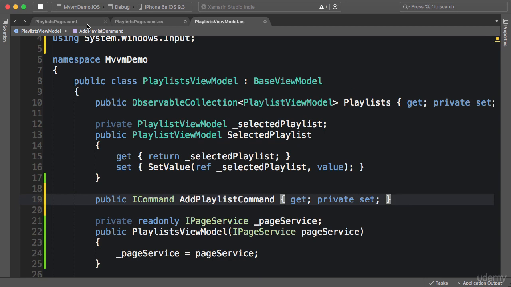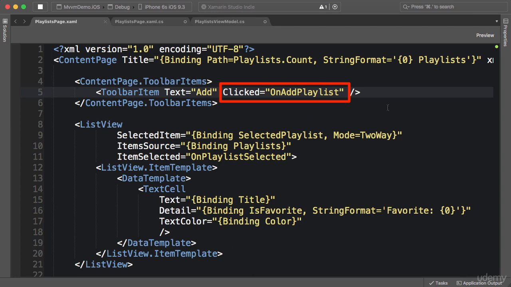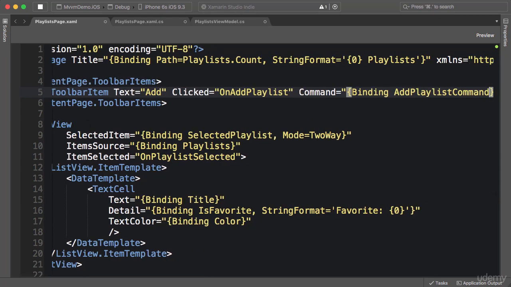So instead of using this Clicked attribute with the name of an event handler method, we can use the Command attribute. And here we use a binding expression. Binding, the name of our property is AddPlaylistCommand. Now, when we click this toolbar item, Xamarin sees our command object, our ICommand object, and simply calls its Execute method. It doesn't care what is behind that object. It just knows about the ICommand interface. So I'm going to delete this Clicked attribute and use the Command attribute instead.